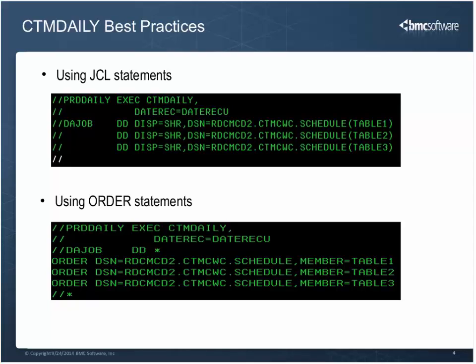Okay, so that covers the best practice with CTMDAILY. So don't forget, use order statements rather than JCL statements, and save yourself a potentially big headache should the job fail.